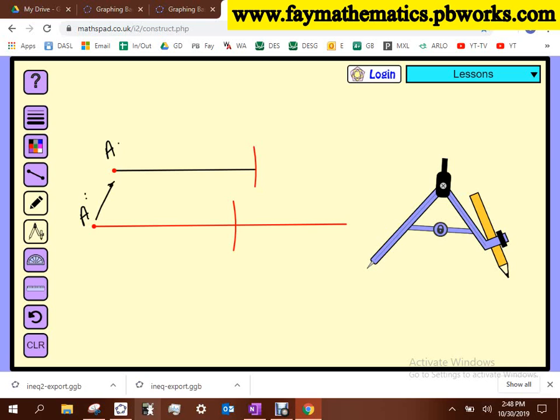So those 2 points correspond to each other. If this is B, that would be B prime. I don't know why it won't let me put that prime mark. But those 2 points would correspond to each other. Does that make sense? So that distance there is the same as that distance there. And that's just by capturing that distance on my compass.